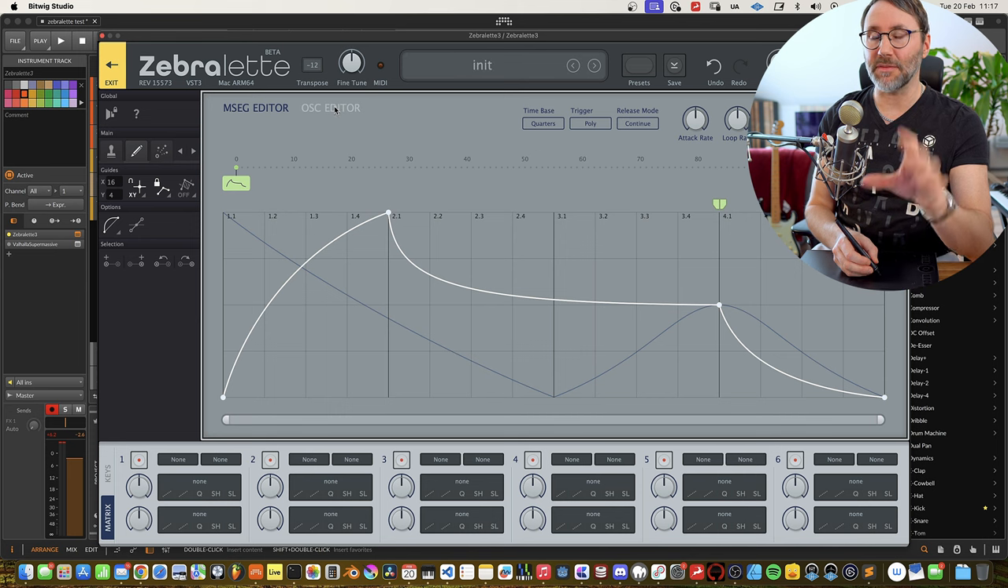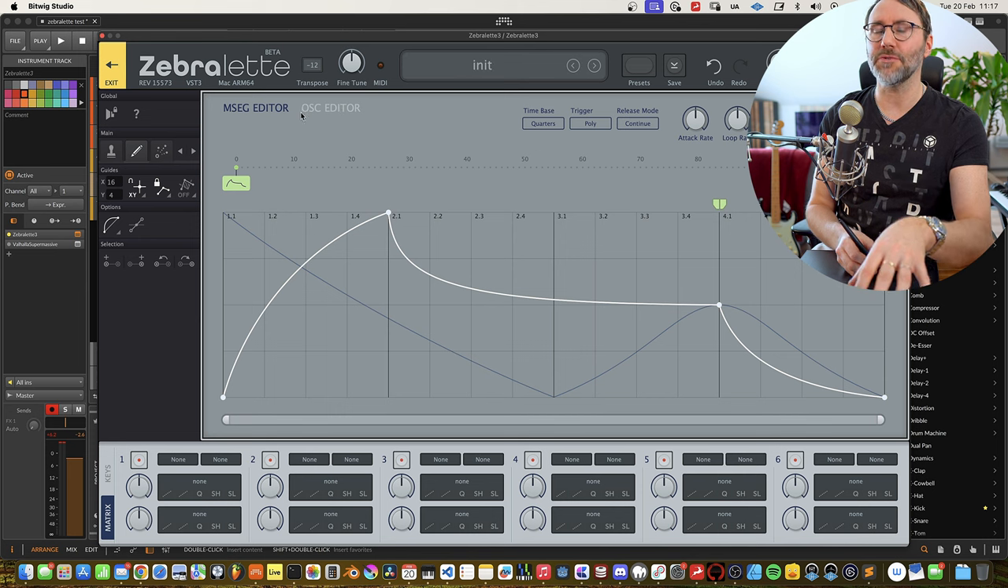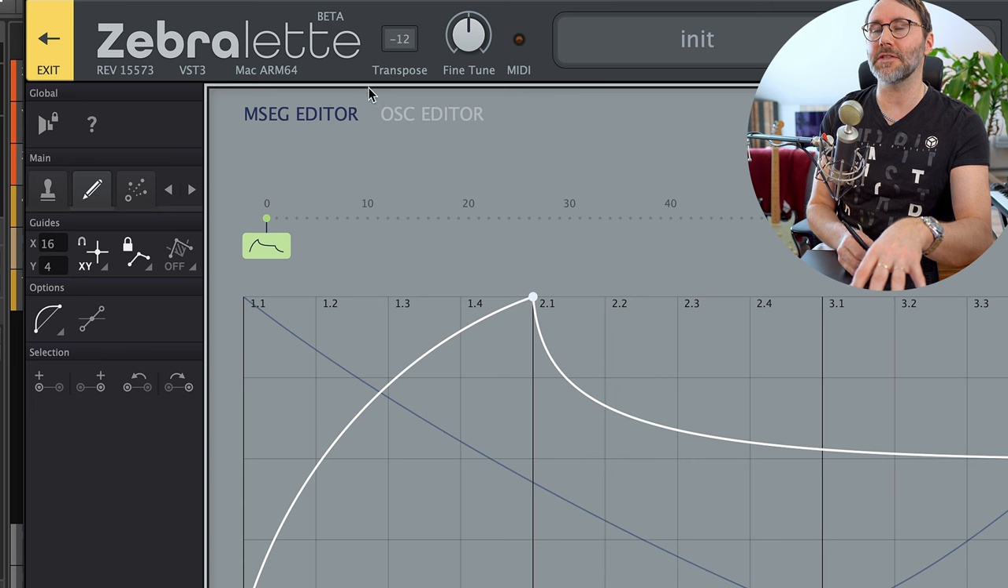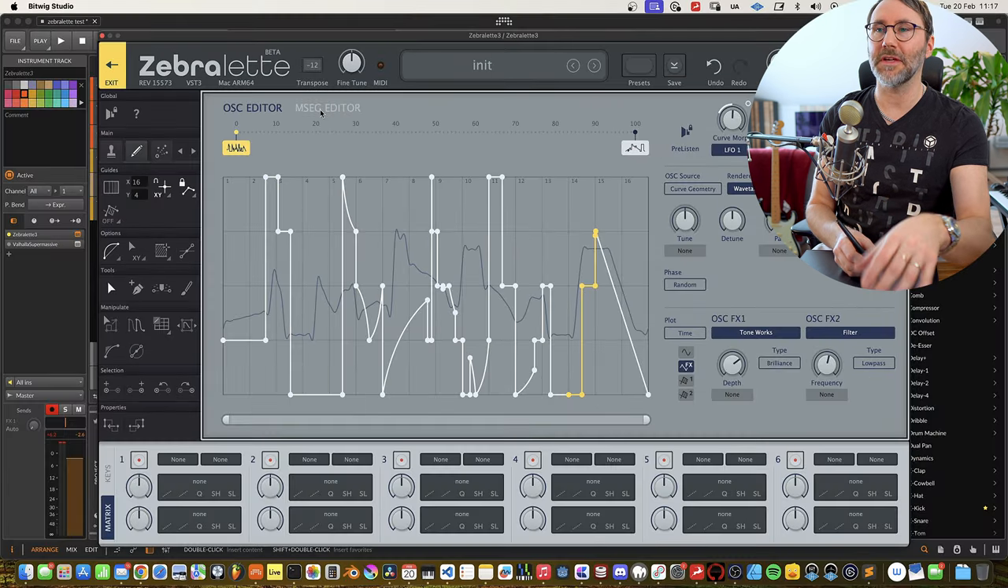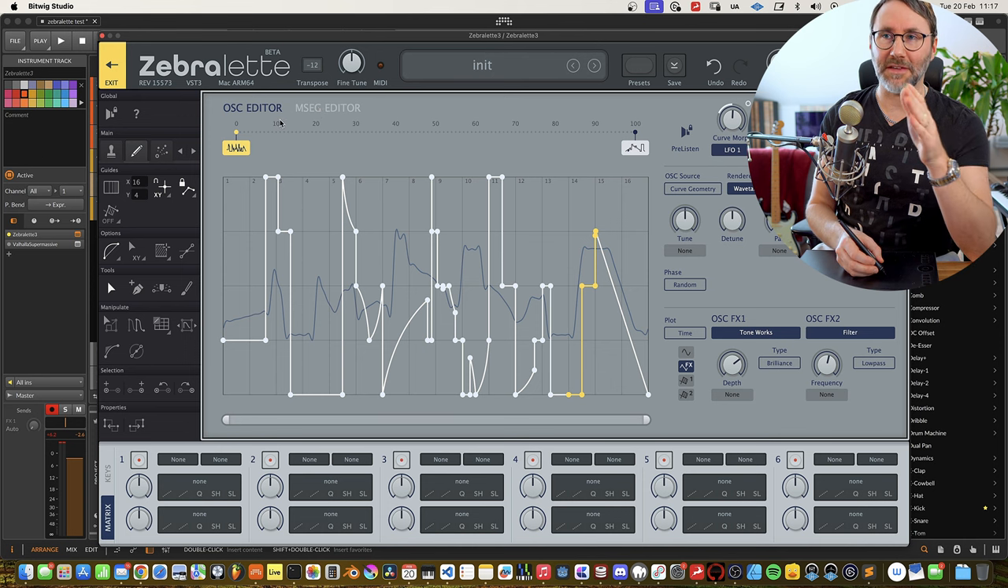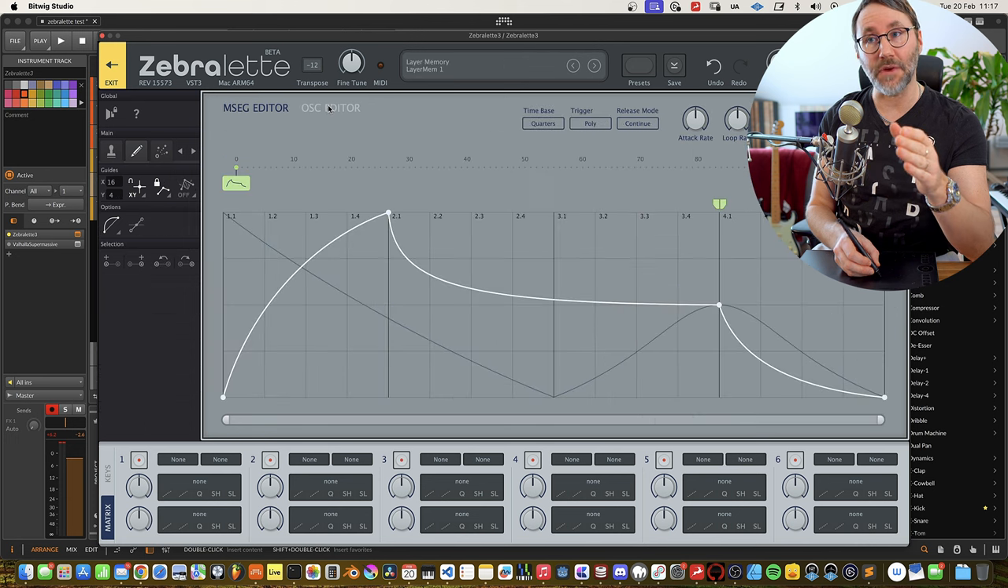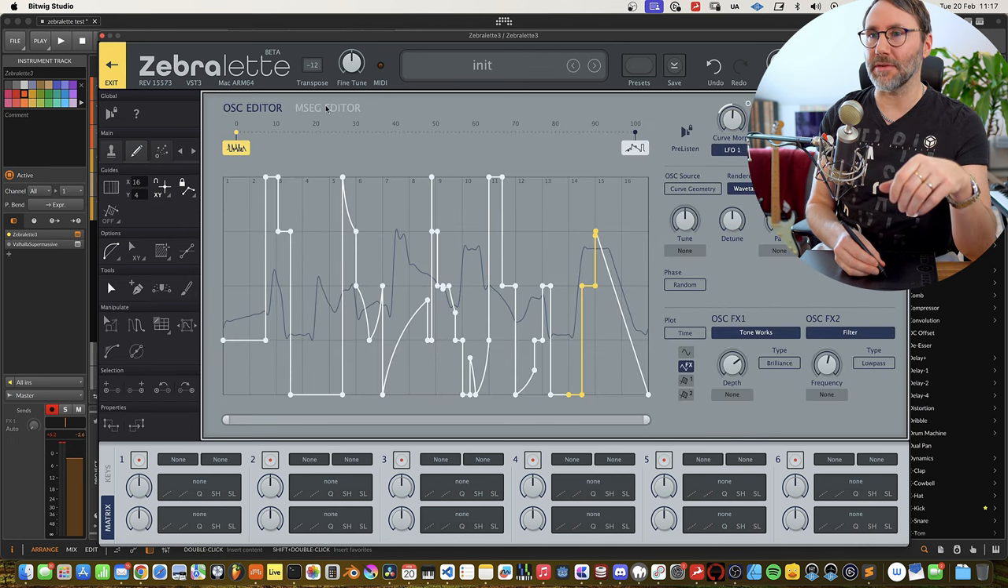But I think it's a little bit of a weird user interface design choice because the titles jump around when we select one of these. I would rather have seen that they instead light up so they can stay in place. So we have the oscillator editor always to the left and the multi-segment editor to the right, and not have the titles jump around like this.